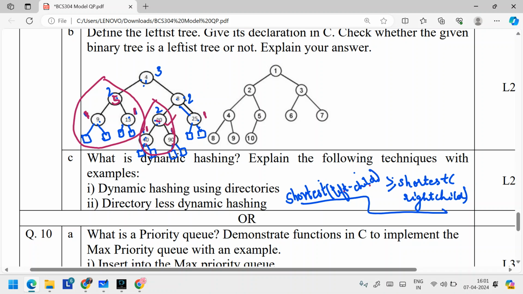Let us come to this part where 8 is the parent. Its left child has the S of x as 2 and its right child has the S of x as 1. So it is still following this condition, because S of left child is greater than or equal to S of right child, so 2 is greater than or equal to 1. Likewise, you will come to this node. This is 2, this is 2. So 2 is greater than or equal to 2. So you can say that the first tree is a leftist tree.